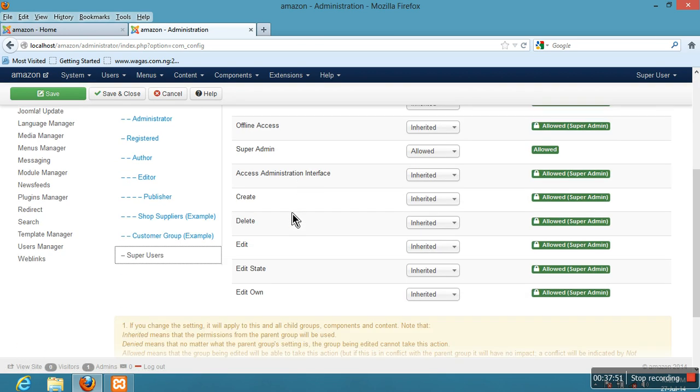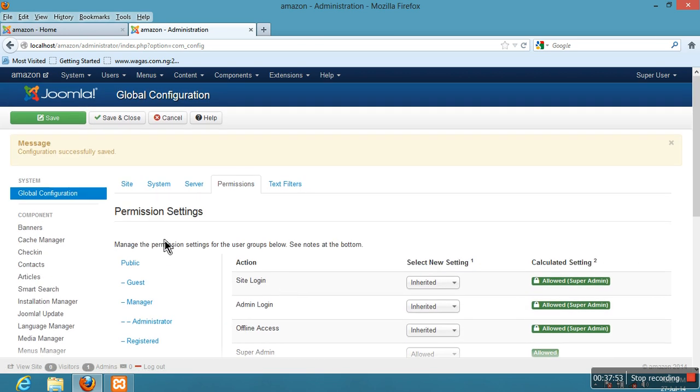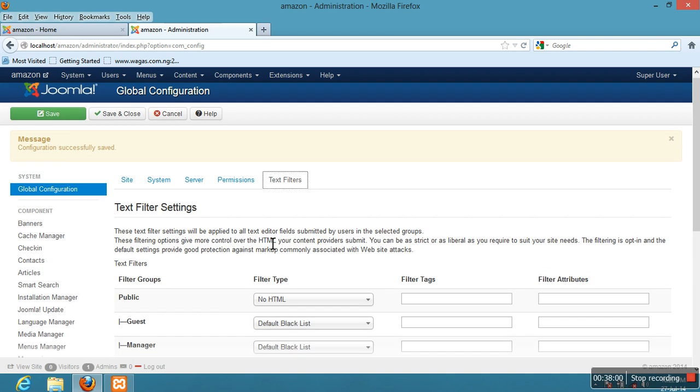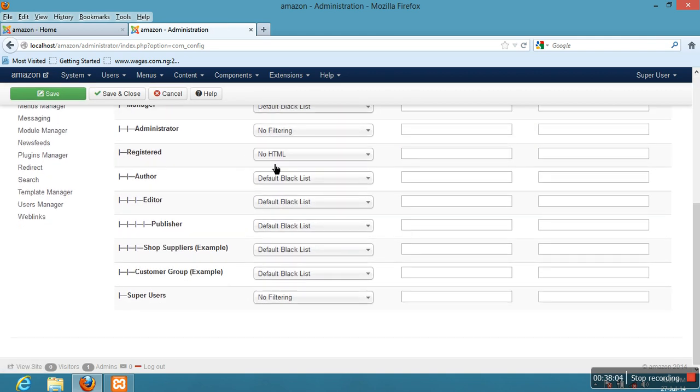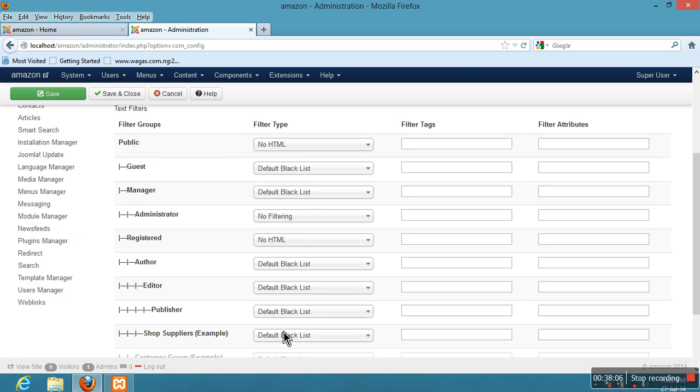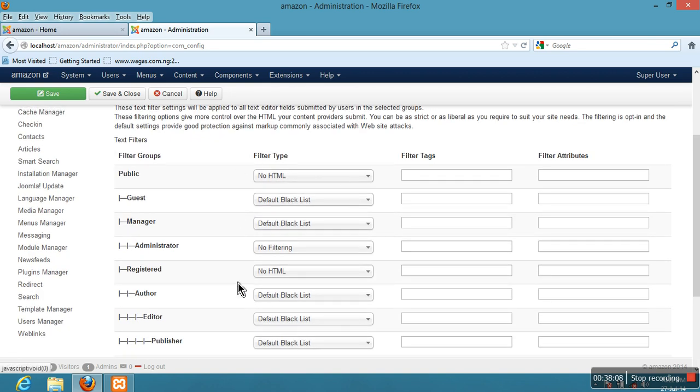We didn't effect any change here, so I won't be clicking on save. I'll just leave it the way it is. I will now go to text filters. Under text filters, obviously you don't have to do anything here for now. We'll simply leave it the way it is.